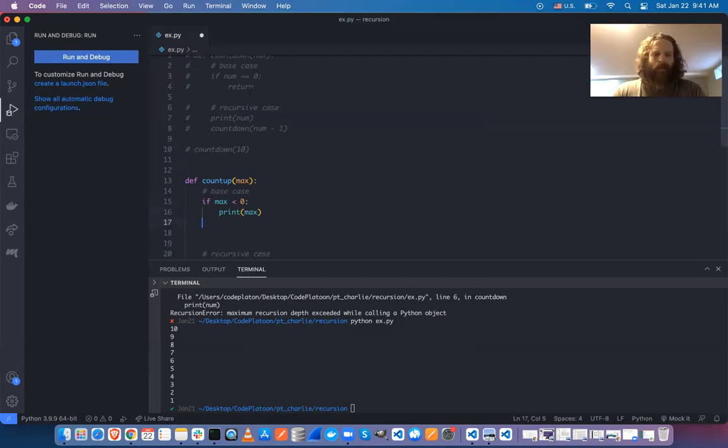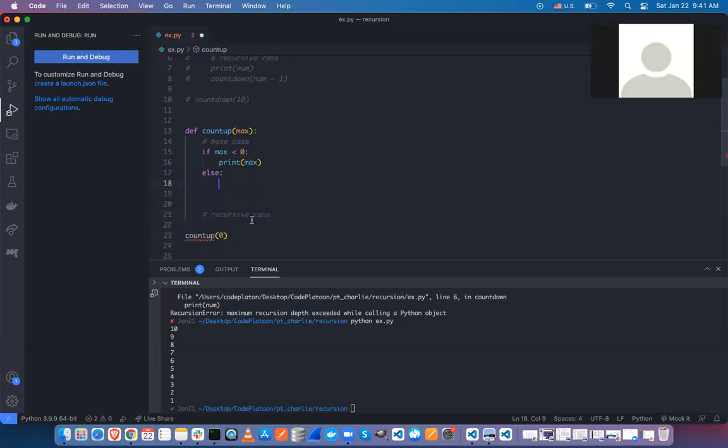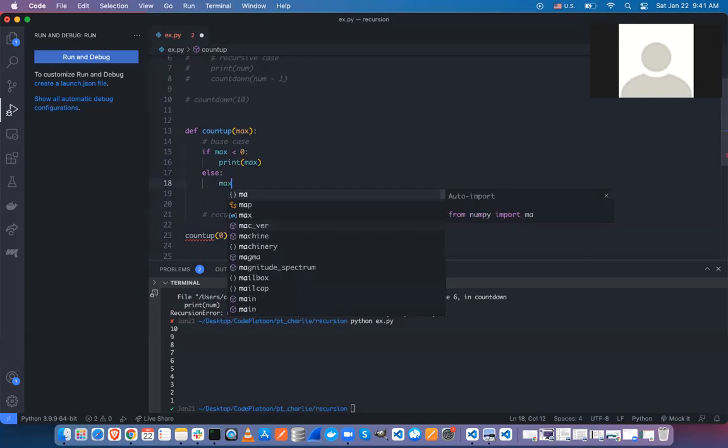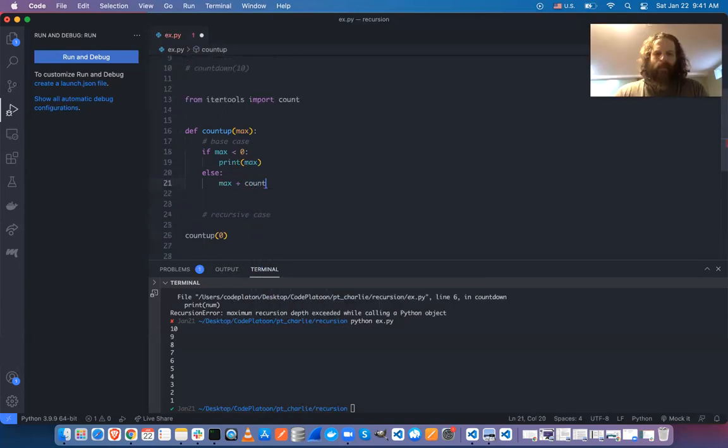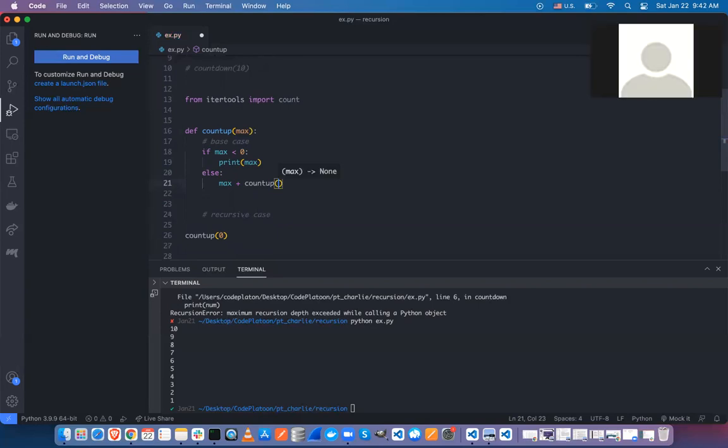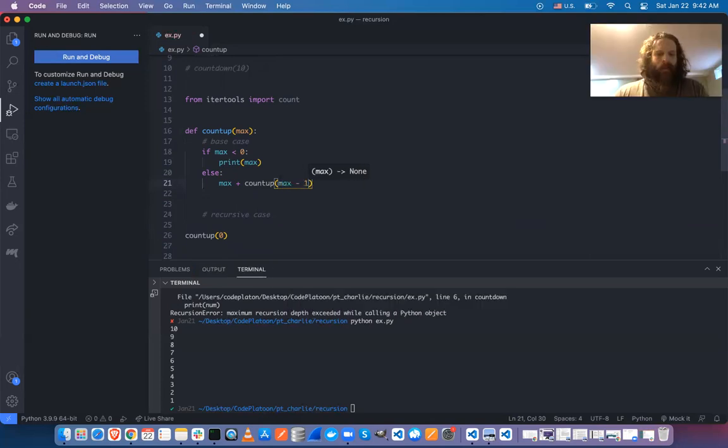Okay. Max plus count up. Winging it. Max minus 1. Okay, so this is the right idea. Let me put this under here. Does anyone see any issues here?